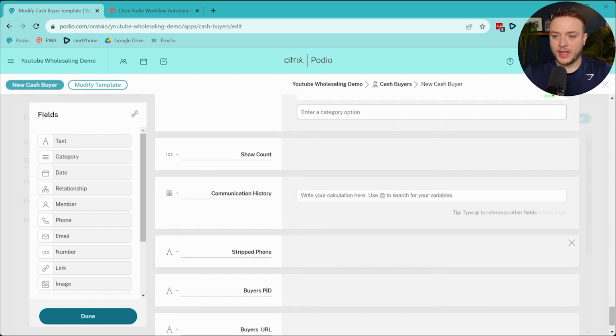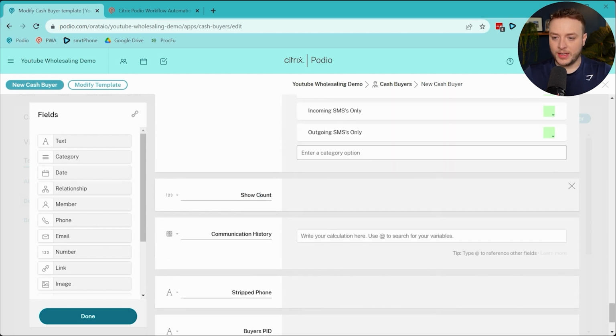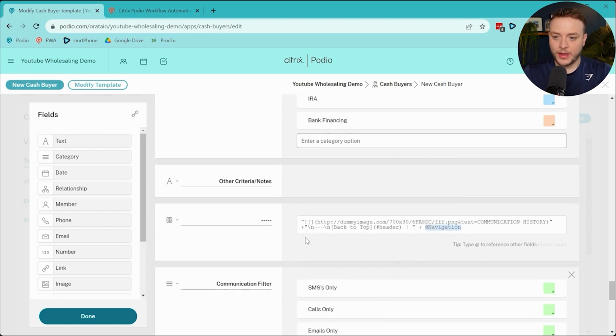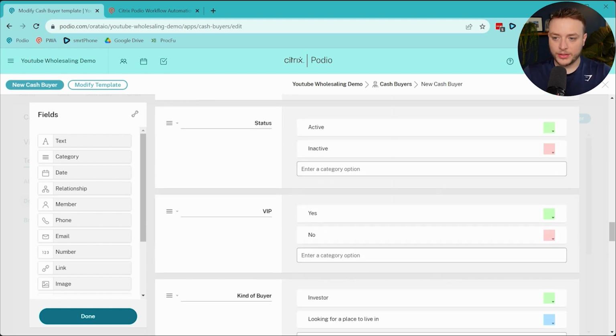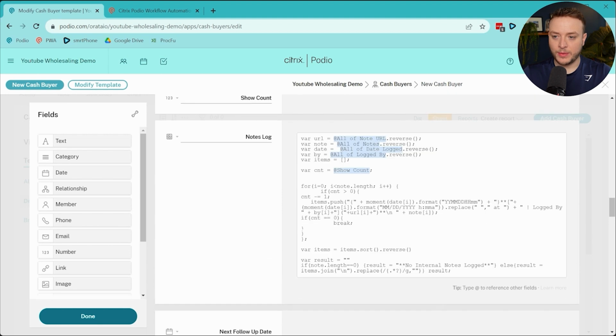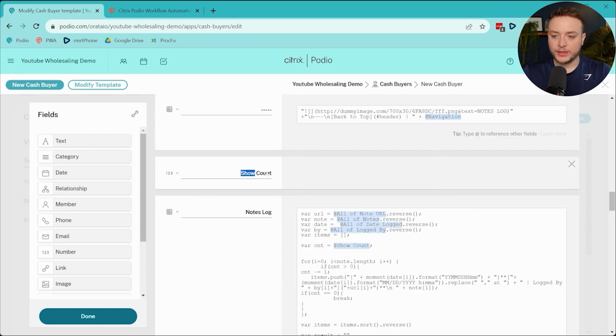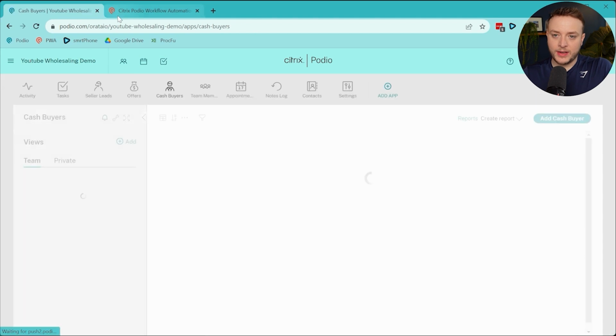What we also want to add is our show count right here. By default, we populate it as 10. That just means we show the 10 most recent communication history items so it doesn't get too long. And we have another show count field. If we go to our notes section, show count of 10 just shows the 10 most recent notes so it's not too long. You can manually change it to 100 or whatever, but by default, I like to put it as 10. So let's go ahead and do that.